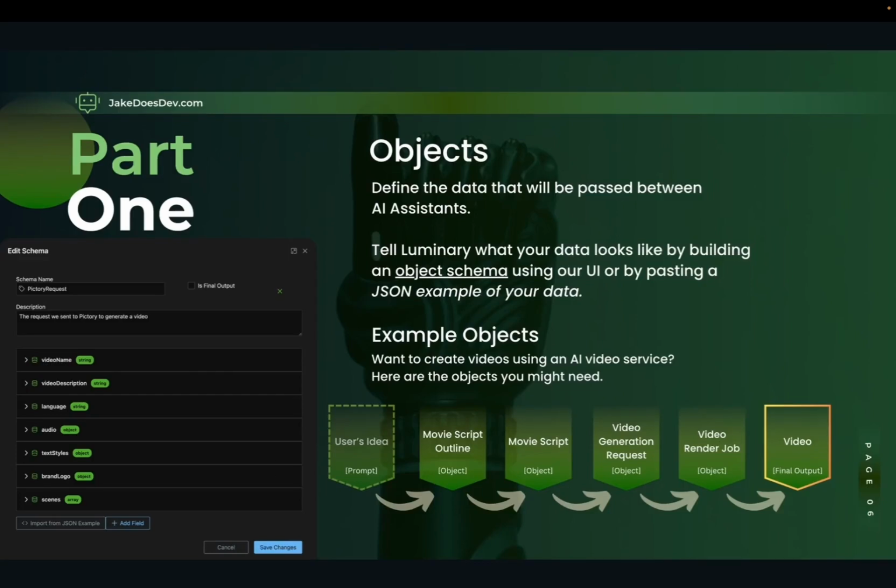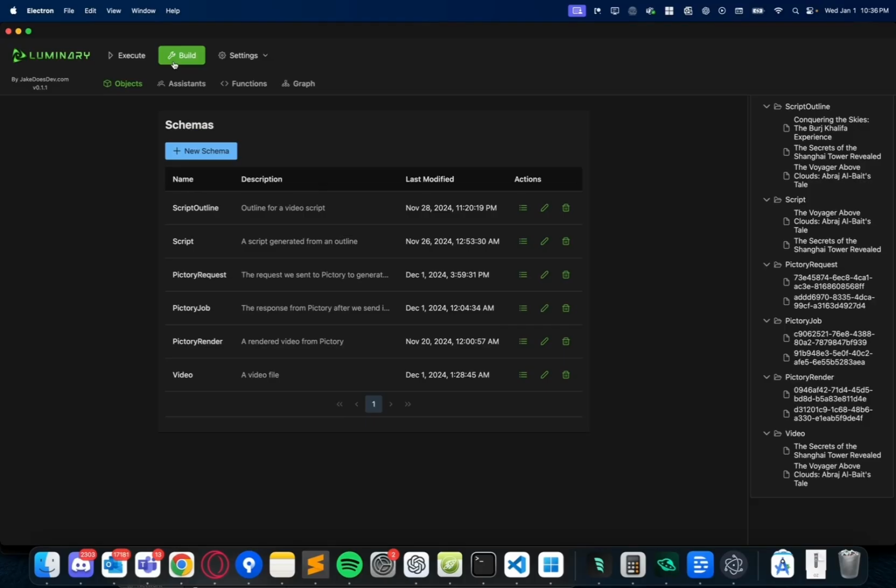Luminary makes this all possible by allowing us to create multiple different objects, defining what those objects do and mean, and then informing the AI of these objects and allowing multiple AIs to work together by passing these objects between them. So let's take a look at how object schemas are created in Luminary.